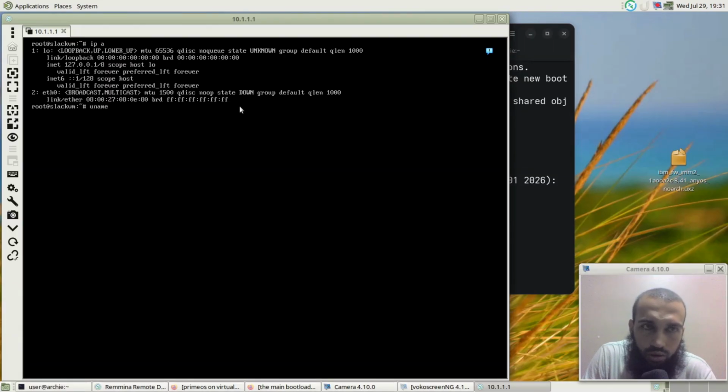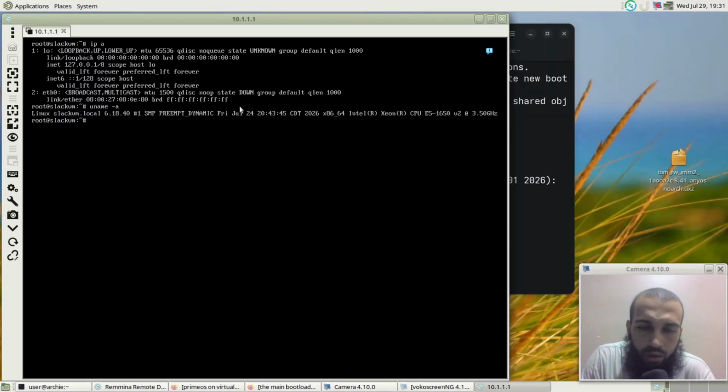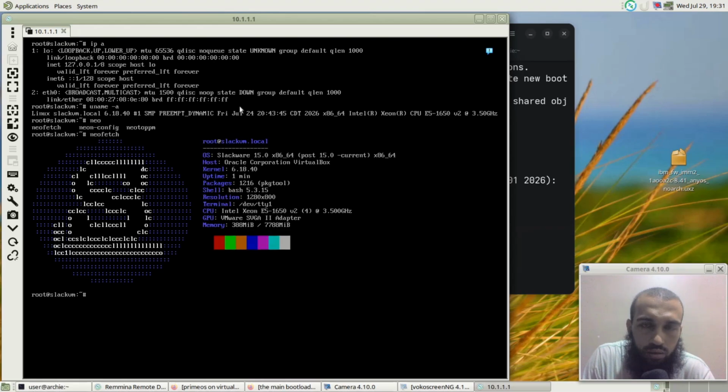Let's see the version of the kernel, 6.18.40. Let's run neofetch like this, and it is the current version, as you can see, the current branch, and uses the kernel 6.18.40.